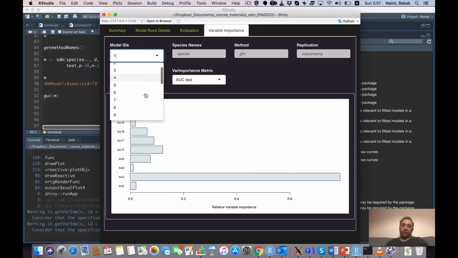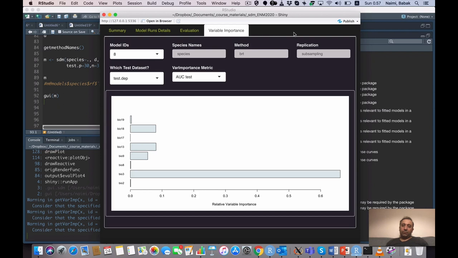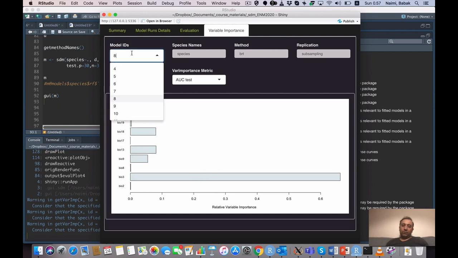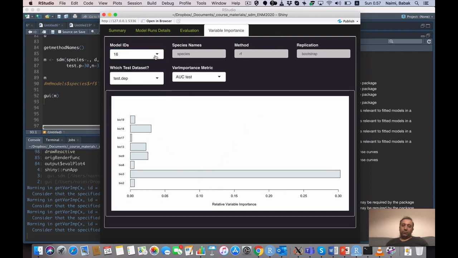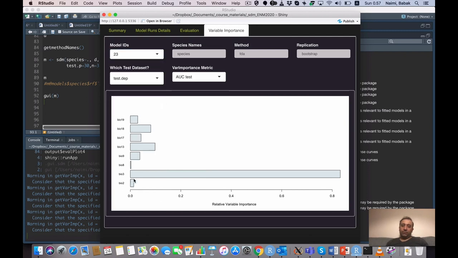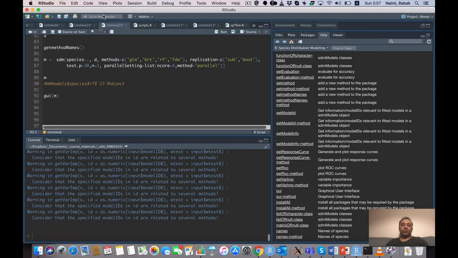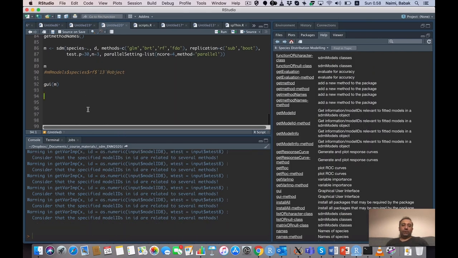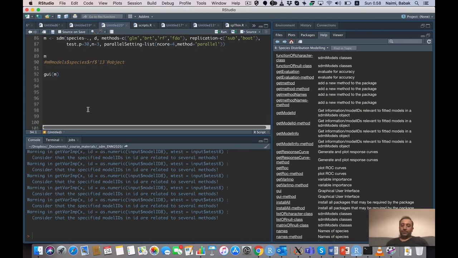So this one is a GLM, but if you go, for example, to boosted regression tree, you're going to see this one, or if you go to random forest or to FDA. For most of them, actually, you see bio3 is the most important one, but with the rest, the state is slightly different. So that is a way to interactively explore the details within the object. When you're done, you can simply close the window and you get here again.